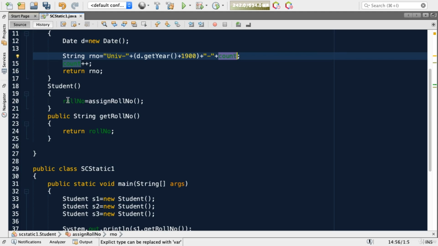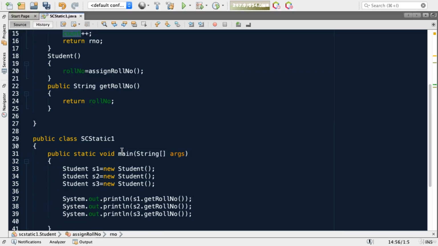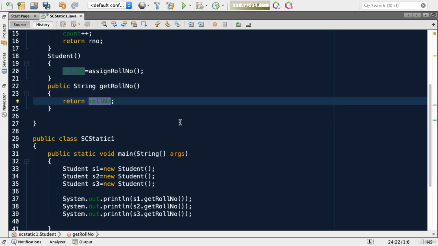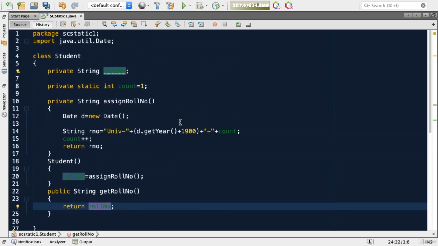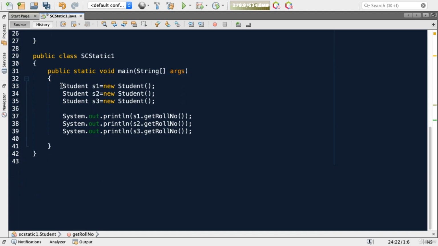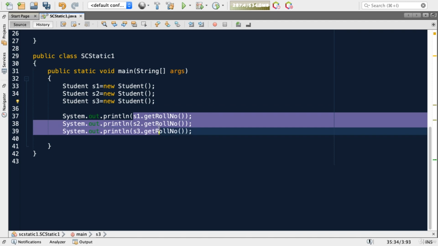Then in the constructor, rollNumber is assigned with assignRollNumber. That roll number is generated and given to this one. Then I have written one more extra method to get the roll number, so that I can see the roll number of a student. Right? So this is a minimal class with a little bit of contents, so that we focus on generating the automatic roll number. Then inside the main method, I am creating 3 objects of the Student class. Then I am printing their roll numbers. Let us see how we get the roll numbers.